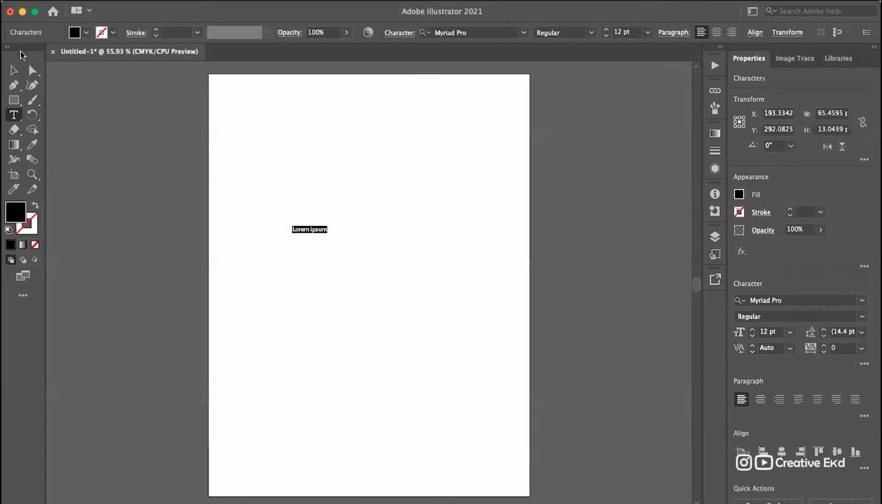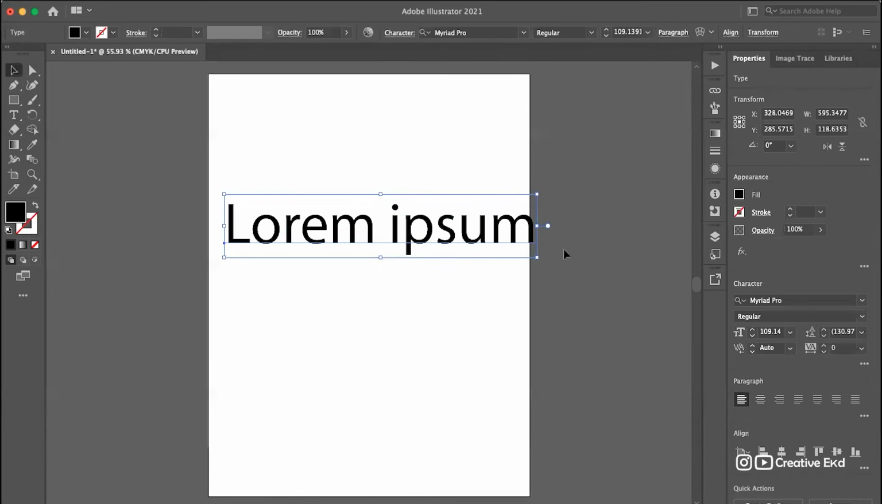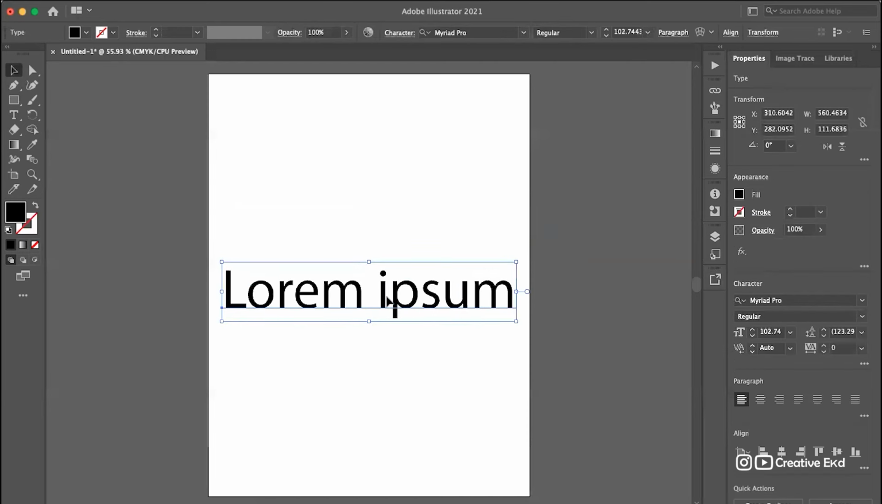So this is the text tool. And typically, like every other design software, you can increase and decrease the size by dragging from the side. Same thing.